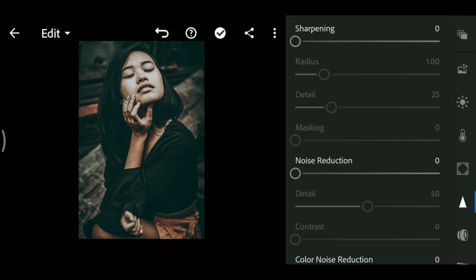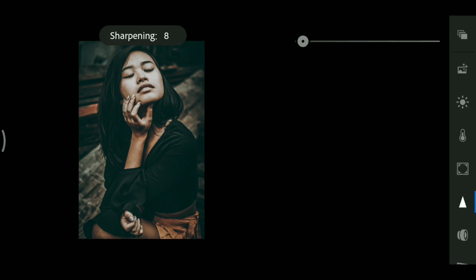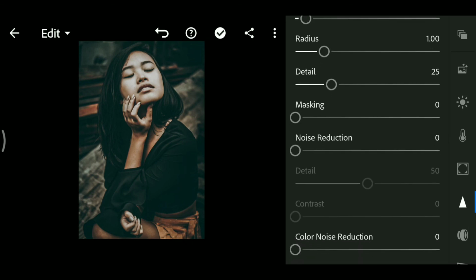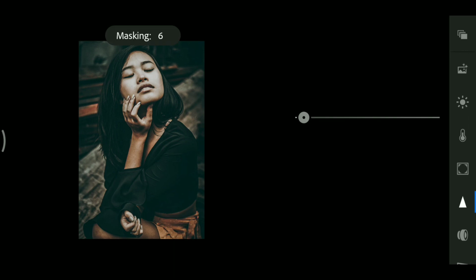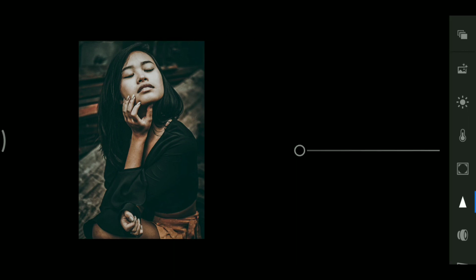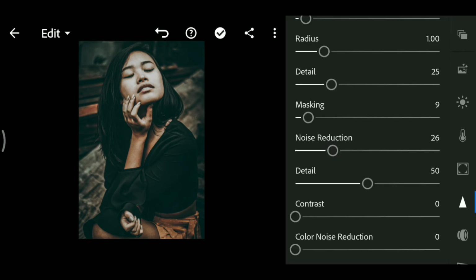Then last, edit the details. Sharpening 8. Masking 8. Noise reduction 25. Color noise reduction 15.